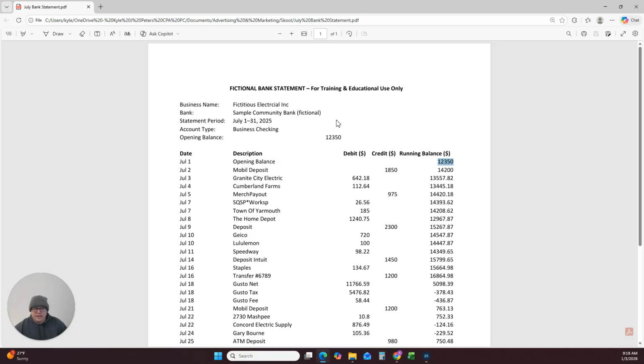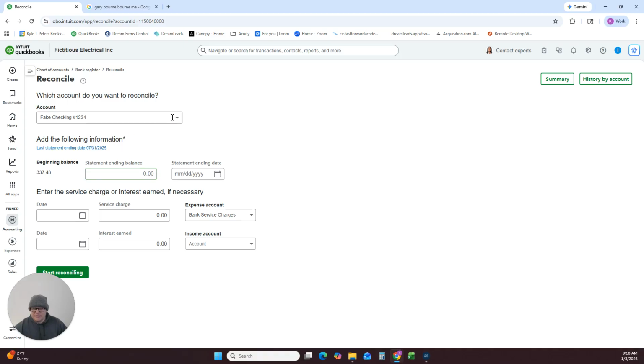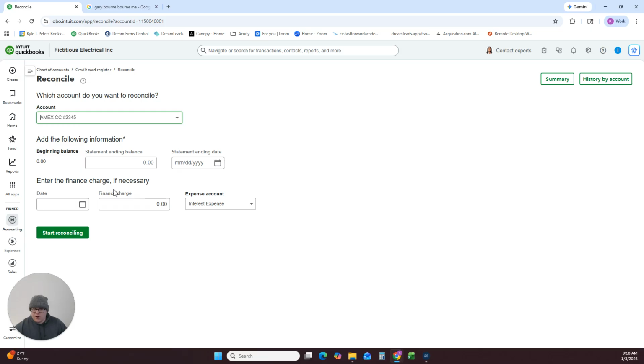If you could do this process correctly and reconcile your accounts every month, and you wouldn't do this for just the bank statements. You can also go down and let's just say we had a credit card. You would do it for the credit card as well, although credit cards are a little bit more tricky because they don't usually end at the end of the month, they'll end mid-month, but it's the same exact process.